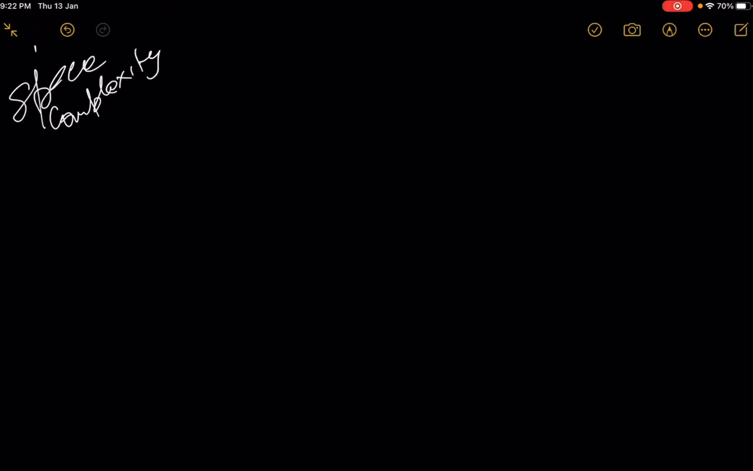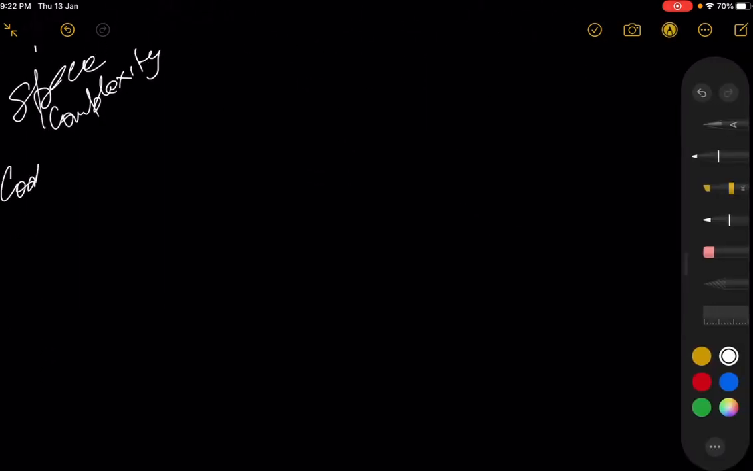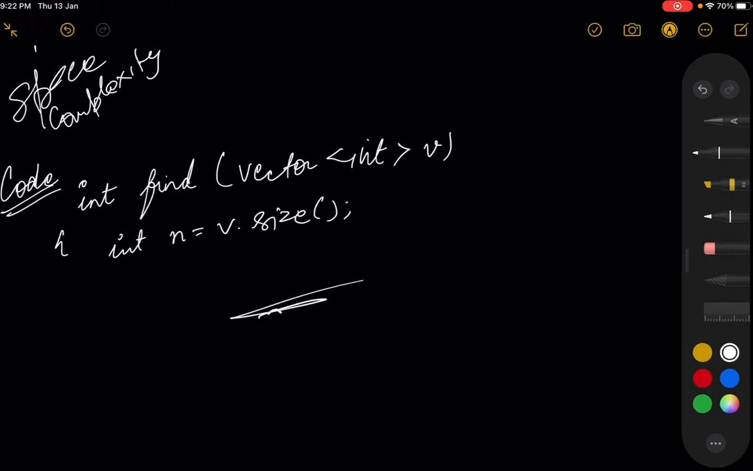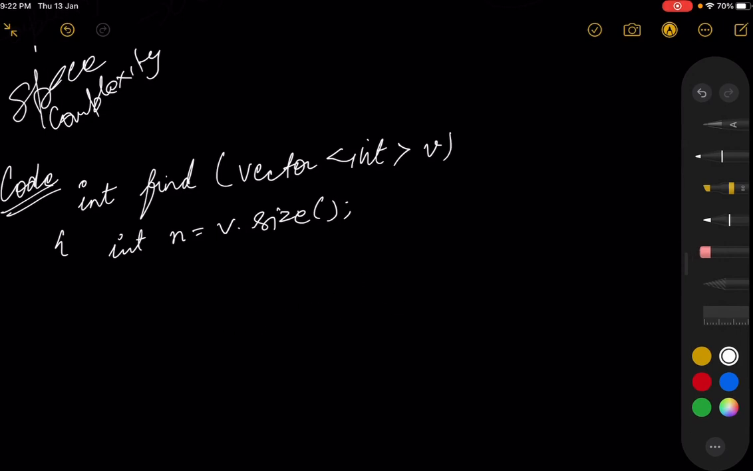Now let us look at the code. So in the code, let us assume we make a function int find, and this will accept a vector of integers, call it v. First we find how many elements there are. We declare a variable, we call it XOR val, which is initially equal to 0.